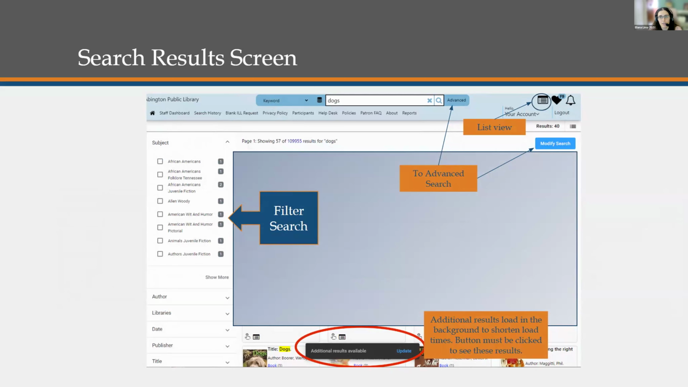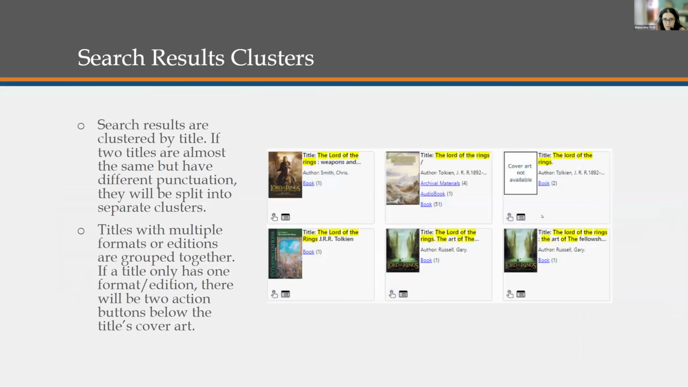So obviously we have our filters on the left. I mentioned the additional results button. And yeah, there's also a list button if patrons make lists, but I don't think that's used very much.